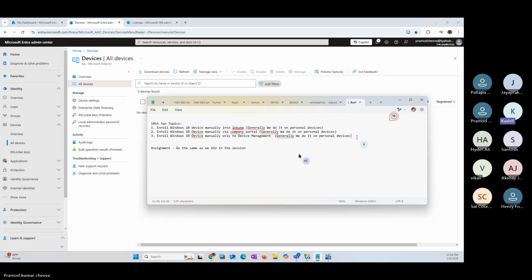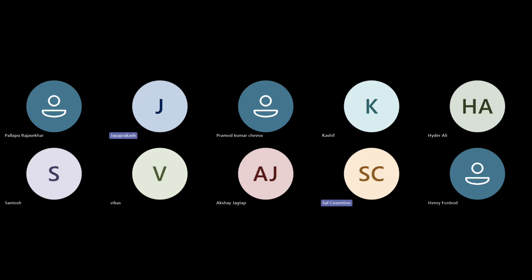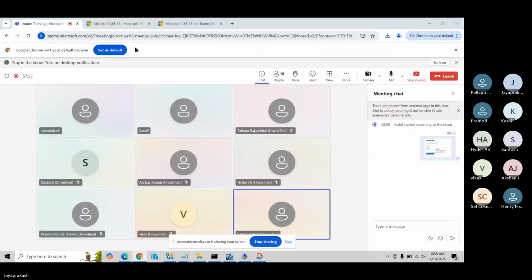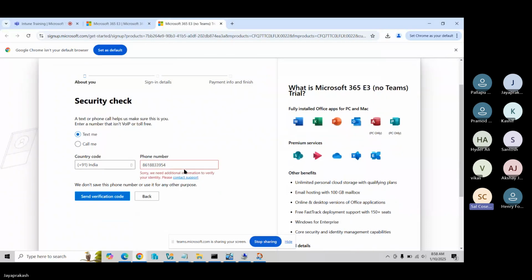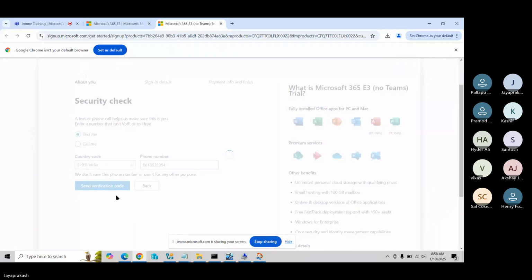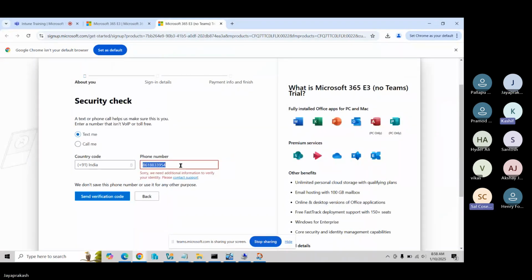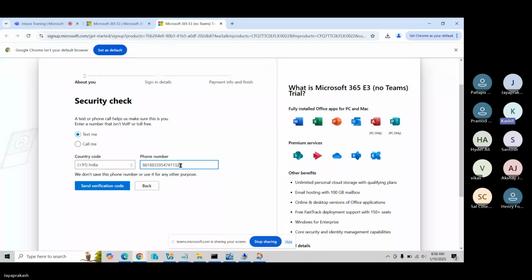Pramod, you need to send this to everyone on the WhatsApp group. Yeah. I'm sharing. But make sure you guys put these notes.